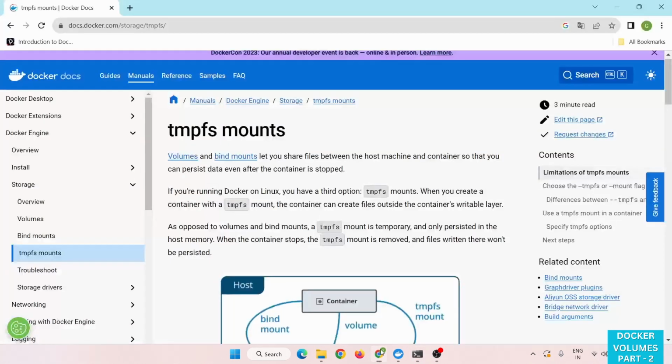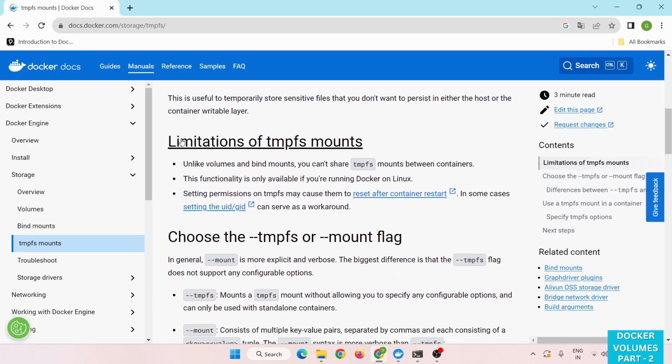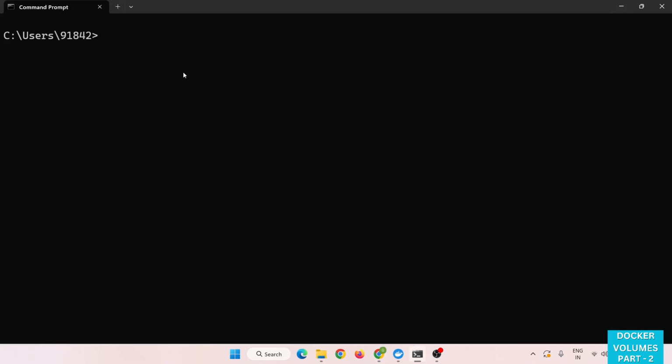So you can see here in the Docker documents the limitations of tmpfs mounts. Unlike volumes and bind mounts, you can't share tmpfs mounts between containers. And this functionality is only available if you are running Docker on Linux. So now let's try tmpfs volumes. Now let's create a container.